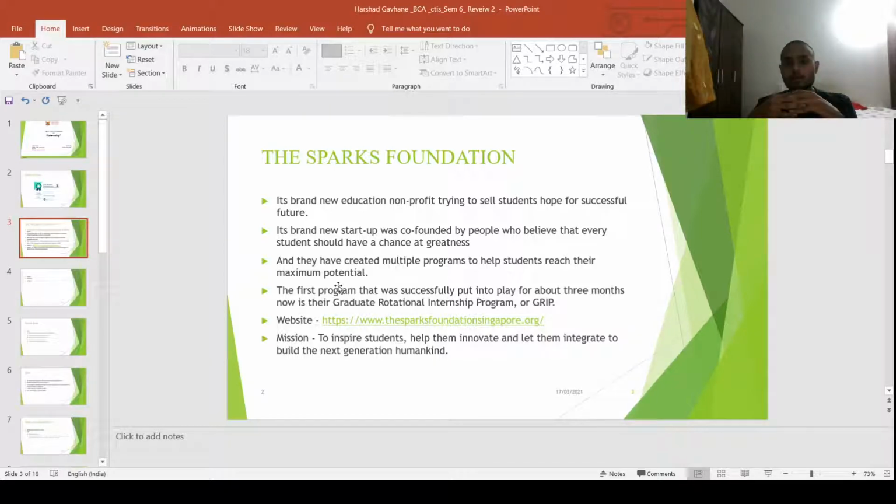There were multiple programs, and one of those programs in which I have been selected was the Graduate Rotational Internship Program, GRIP. There is also a website. If you want to know more about Sparks Foundation, you can visit that website. There is a link given in the PPT.